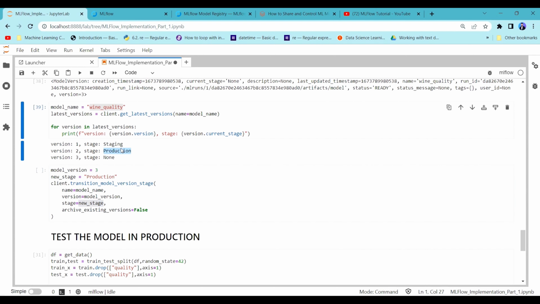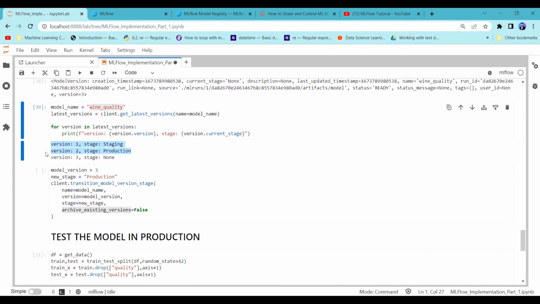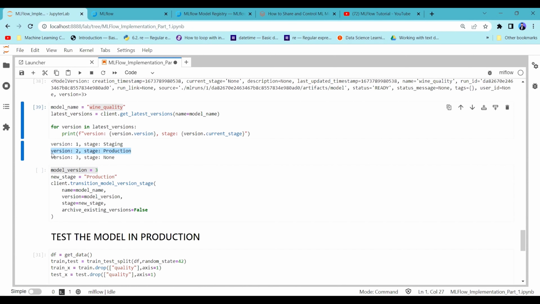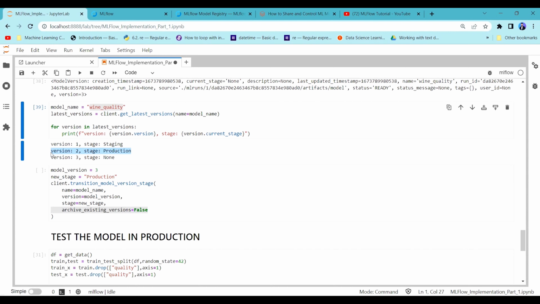So I'm going to transition this particular model into the production stage, and then this particular argument helps you decide what you have to do with existing versions. So let's suppose I have this version 2 model already running on production. Now I am transitioning version 3 to production. Then what do I have to do with version 2? That's how this argument will help you to archive the version 2 model into the archive section, and it will put version 3 into the production section.